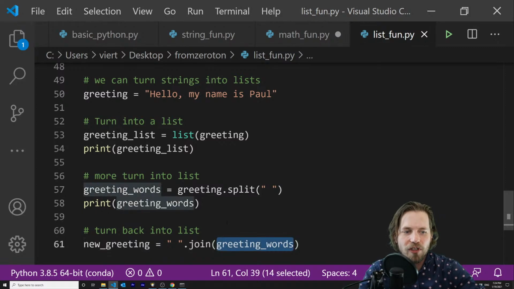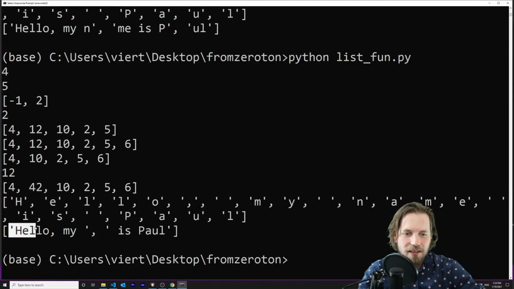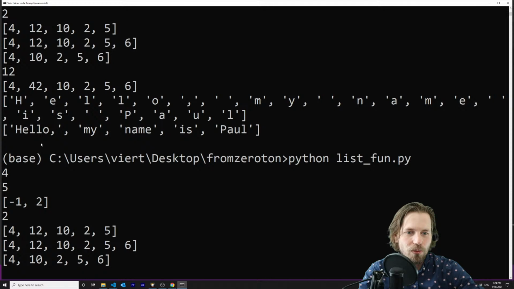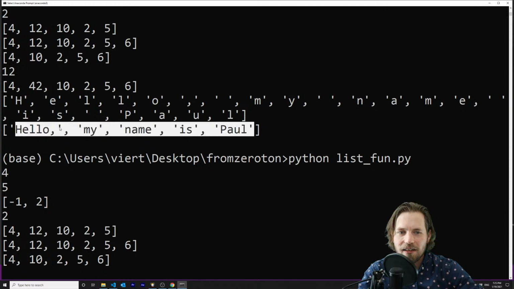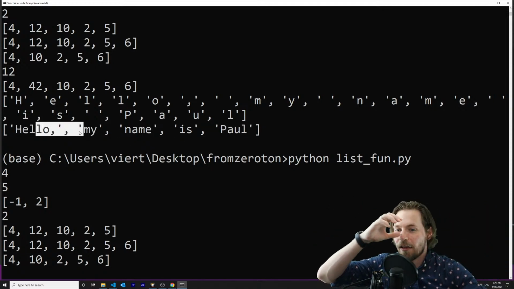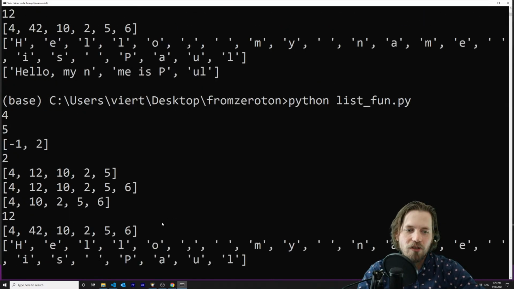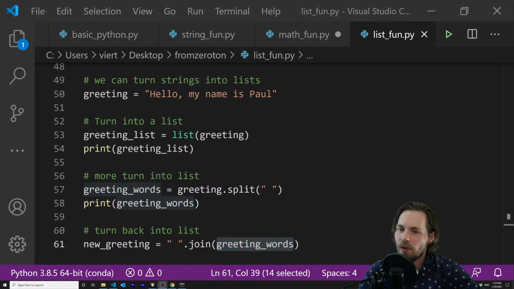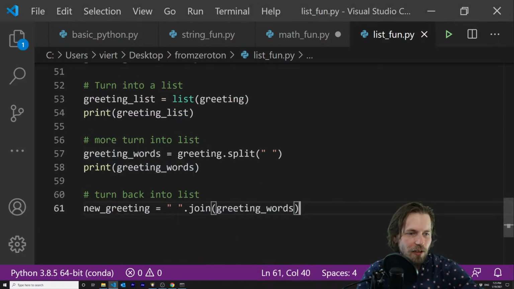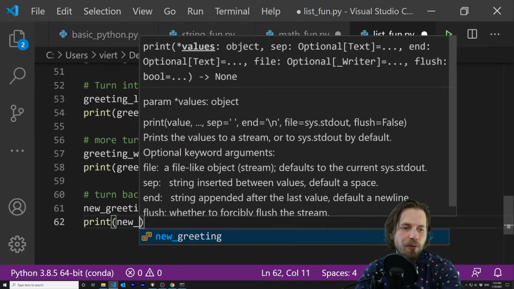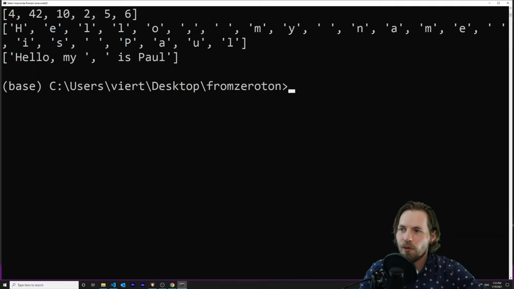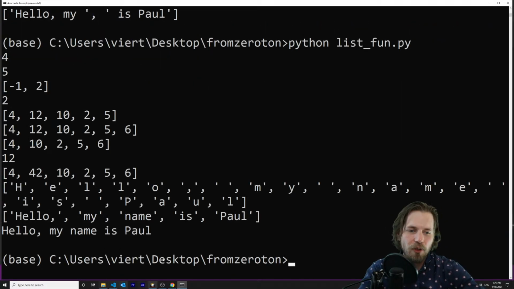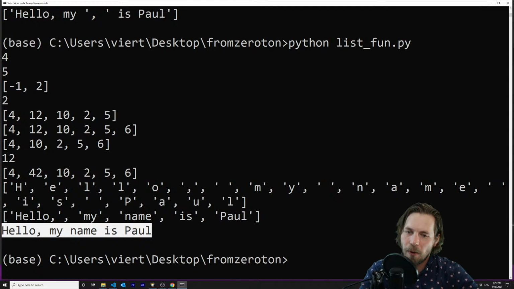What this will do is take this list. We're actually back to this particular state. It'll take this list and combine it together using a space as glue. So this will basically just give us back our original string. So let's go ahead and print new greeting. When I do this, you can see that it is just "hello, my name is Paul." So that is hopefully relatively simple.